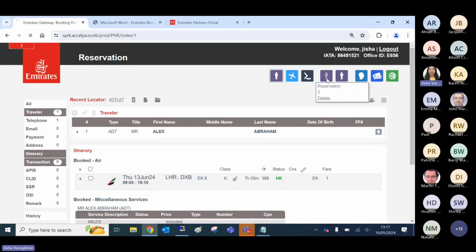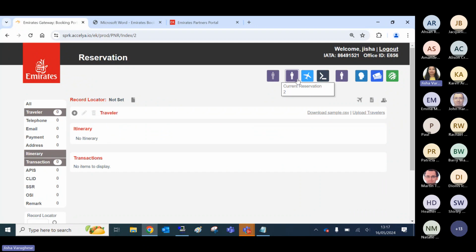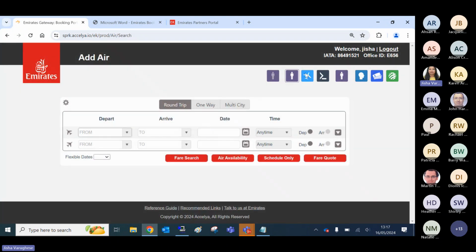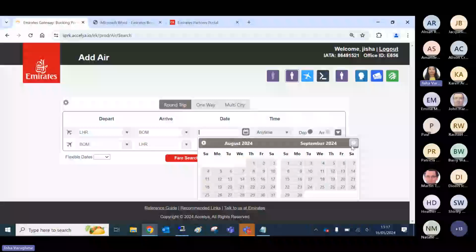The next way of creating a booking I will show you next. Just click on the next reservation tab over here. Another way of creating a booking is to go to the add air option, pick the flights, and then create the booking. I'm clicking on the add air option, this blue plane-like symbol, where you can see round trip, one way and multi-city. Based on the journey, you can update the details over here: the origin and destination. Now select the travel date.